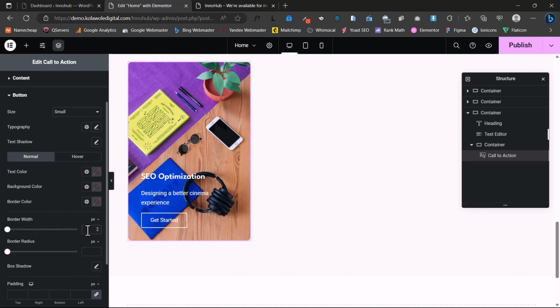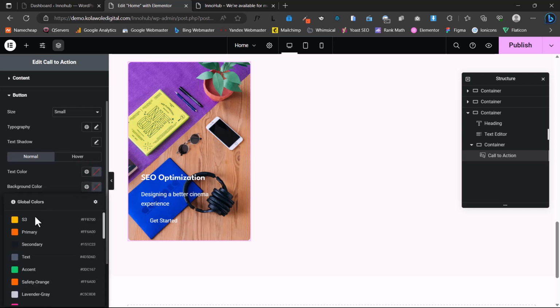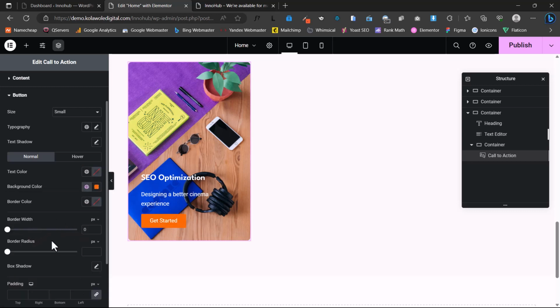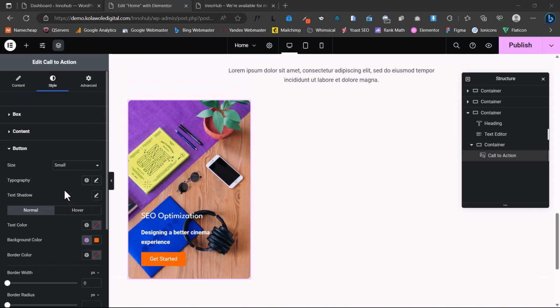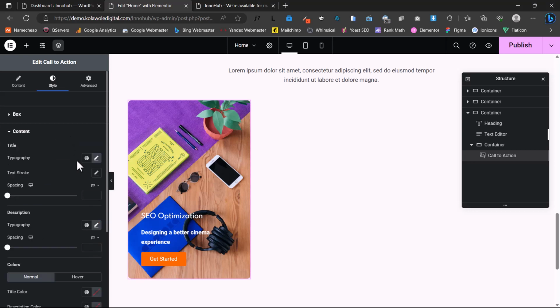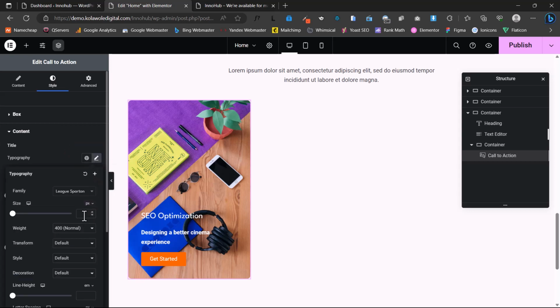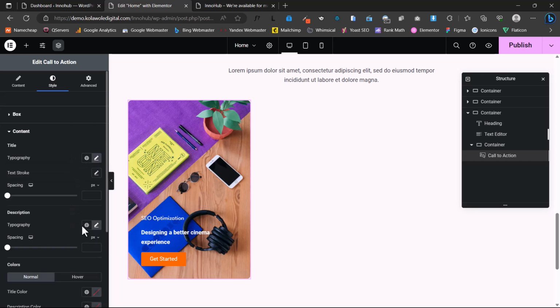Let's make the border width 0. Let's change the background color. Make it this. Looking good. Let's change the font size of the text. Click on Content. Click on the pencil icon. Let's make it 16 pixels. The description, let's make it 25 pixels.